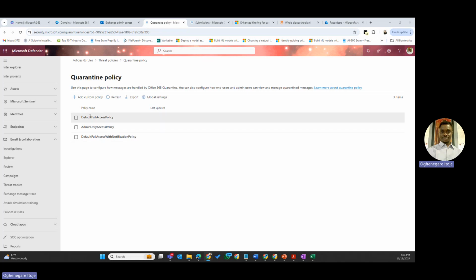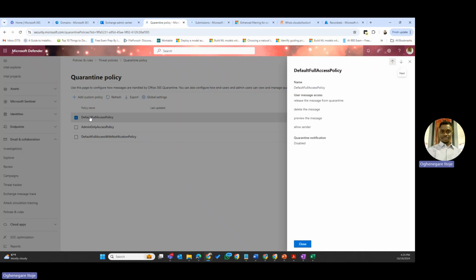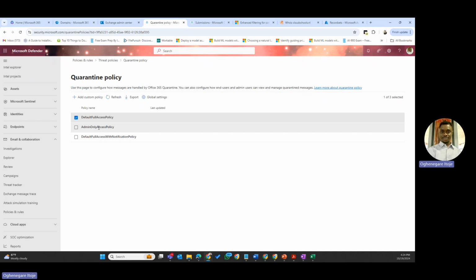Now, if you click on this first one, the default full access policy, this is a default policy. You cannot edit it, you cannot change it. This is what Microsoft has actually created. The default full access policy allows users to release the message from quarantine themselves. They can delete the message, they can preview the message, they can even allow senders. But for this, quarantine notification is disabled for the users. That's the default full access policy. Now, if you come to the second one, the admin only access policy.